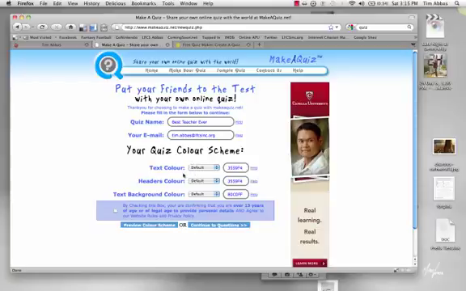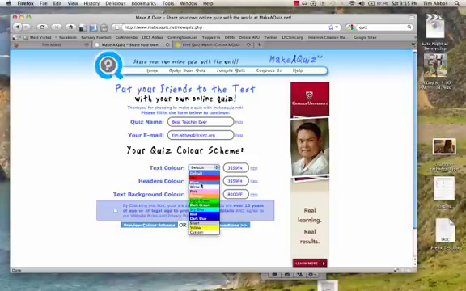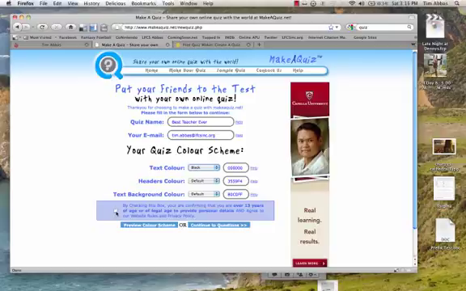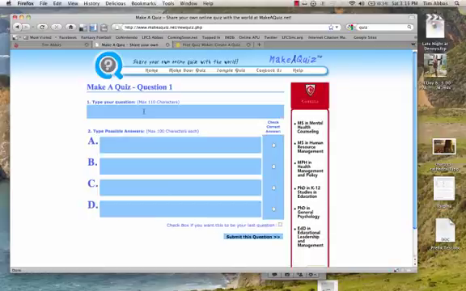Here we go. You can actually choose the color and whatnot. You can get all technical if you want to. I can say my text color is black. And I'm going to check my box right here, and then we're just going to go to continue. And we just make our questions. Who is the best teacher at LFCS? And then we put our answers in here.